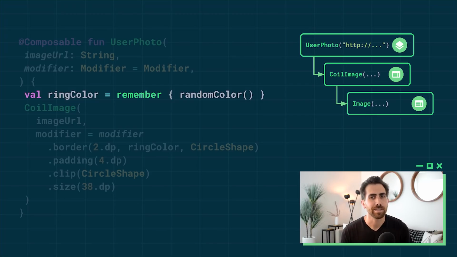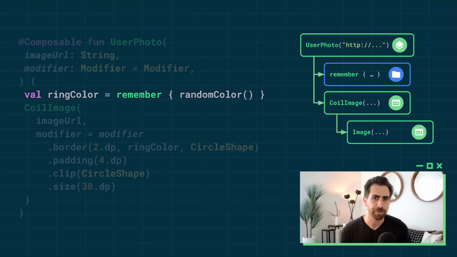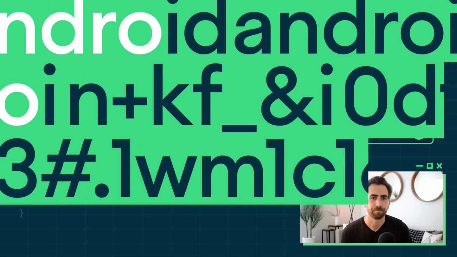In this case, nothing has changed in terms of the type system. We're still initializing the ringColor variable as a Color, but by wrapping it in remember, we're saying to remember the first result of this function, and then instead of re-executing every time, just return us the remembered value. So we can sort of think of the remembered value as being part of the tree we're generating. A color is stored for every user photo composable in the tree. So in a sense, it's part of the tree, even though it's not part of the rendered UI.